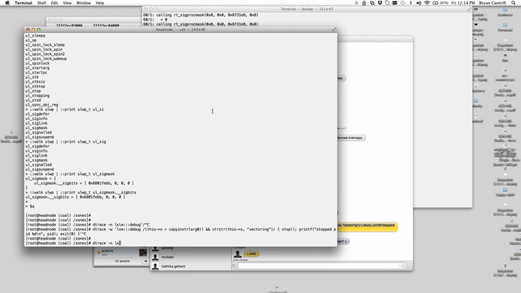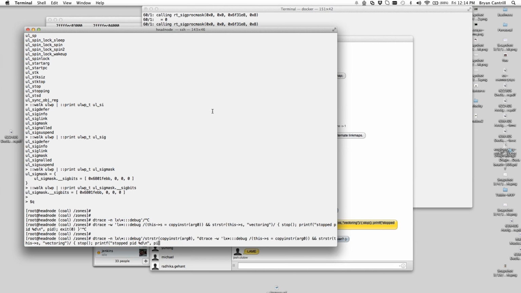Stir is in... Exactly. And so stir, copy instir arg0. That was stupid. That's very unlikely to be in that string. Possible, but very unlikely. And yeah, let's just get vectoring there. So if that does not equal null, then stop. Then say trace did stop.